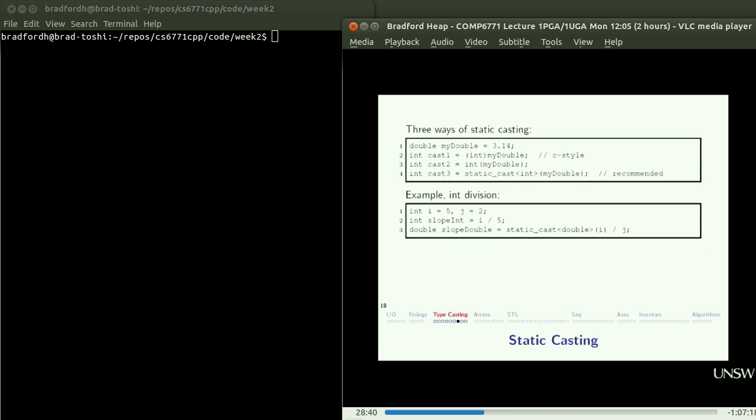Okay. So what you've done up until this point, hopefully in C, is you've done what's called static casting. That means that when you do get an error, you go and tell the compiler exactly what you want to do in terms of that cast. So we can do static casting in 3 different ways. We can say double my double, 3.14. Okay, so we've got a variable, 3.14, it's a double. We can cast it to an int by putting brackets int in front of my double, like on line 2 up there.